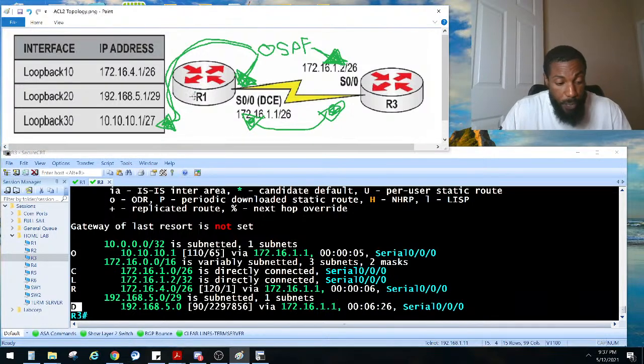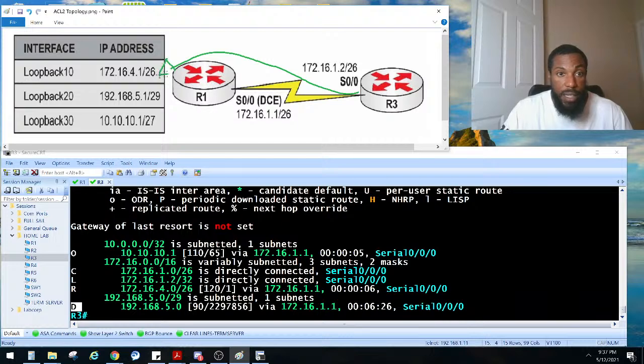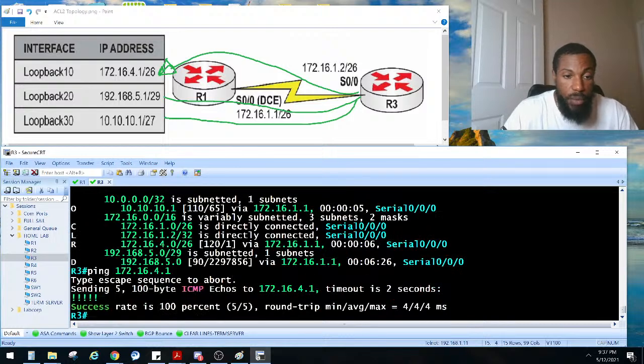To test connectivity, ping the 3 loopback interfaces on router 1 from router 3. So now we need to have router 3 ping all 3 loopbacks. That guy, that guy, and that guy. Right? So router 3, let's have him ping 172.16.4.1. Do we have a route to that? I think we do. Yeah, we do. We got a reply. Beautiful.